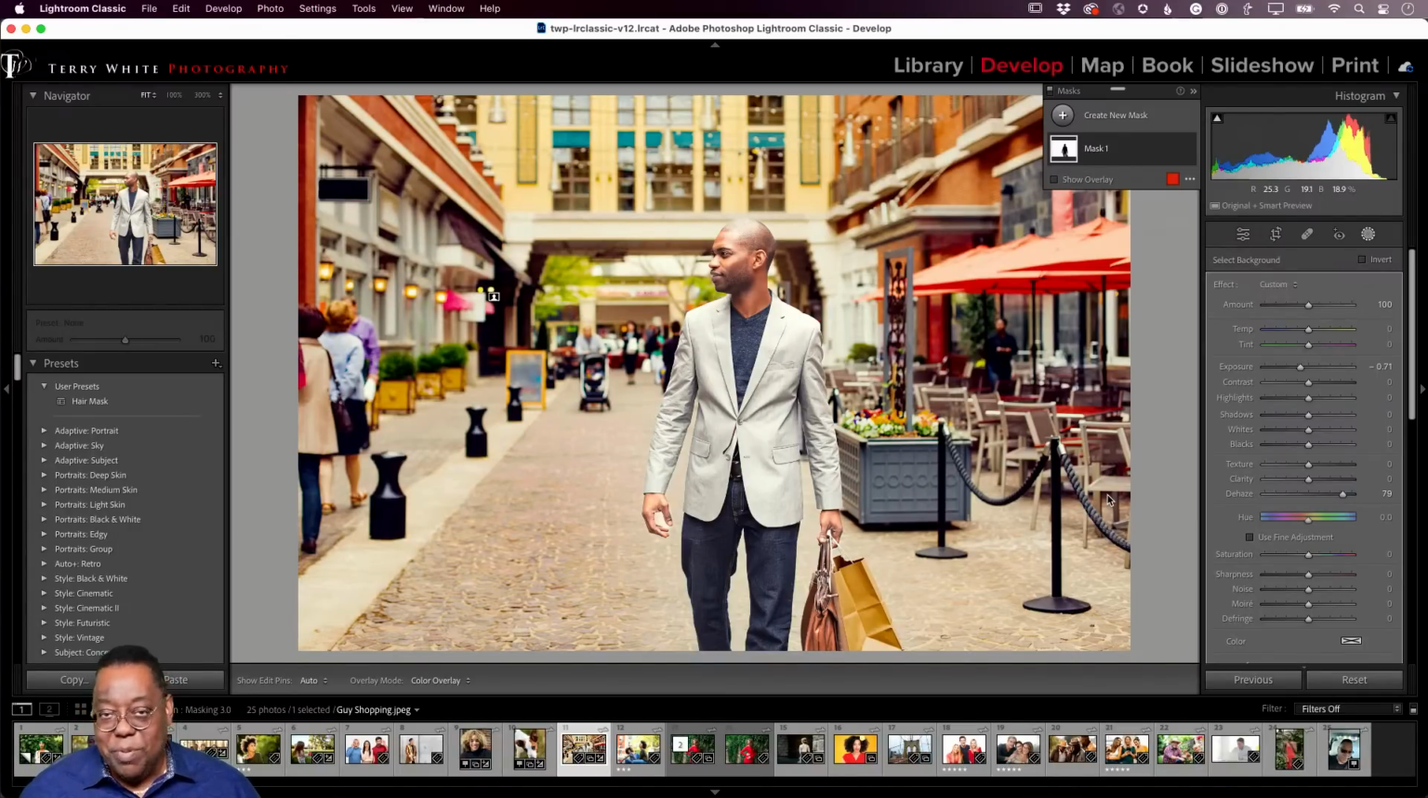If you go to masking on your mobile device, you can just do select sky, select subject if your device is powerful enough. That's it. You don't see select people. You don't see any of that stuff.